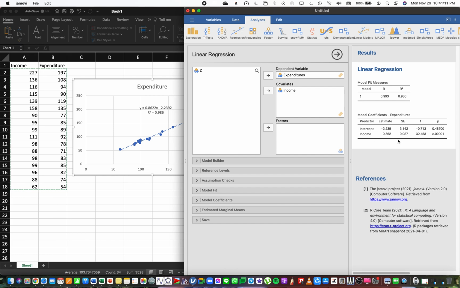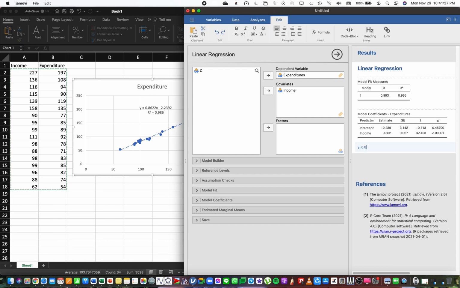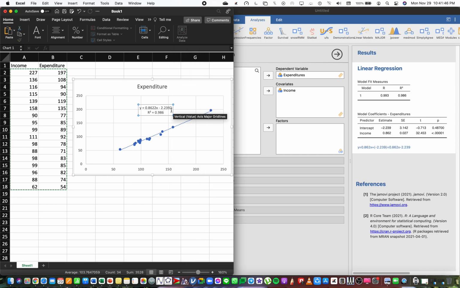So that's going to be 0.862x plus negative 2.239. Since it's plus negative, you can write it down as negative 2.239. So it will look like y equals 0.862x plus negative 2.239. Of course, you can write this down as 0.862x minus 2.239, which is the same as here, only with rounding off. There's a rounding off error, which is a common error anywhere.